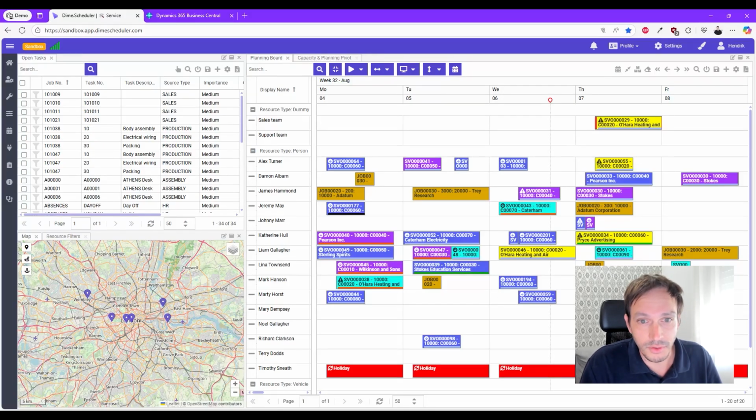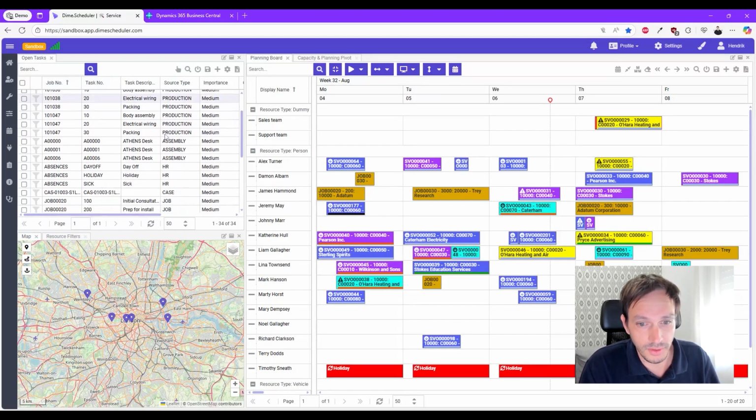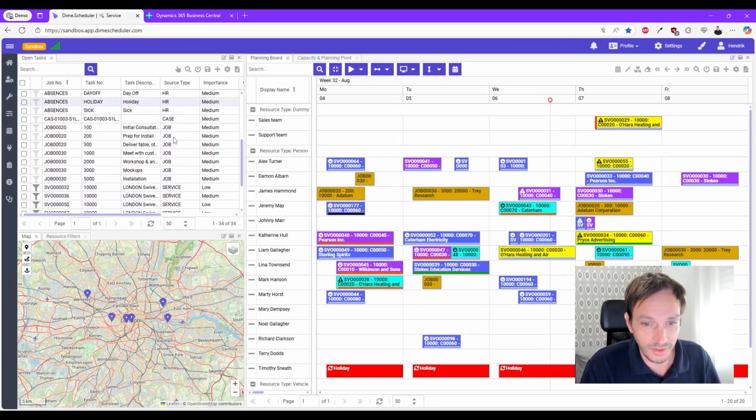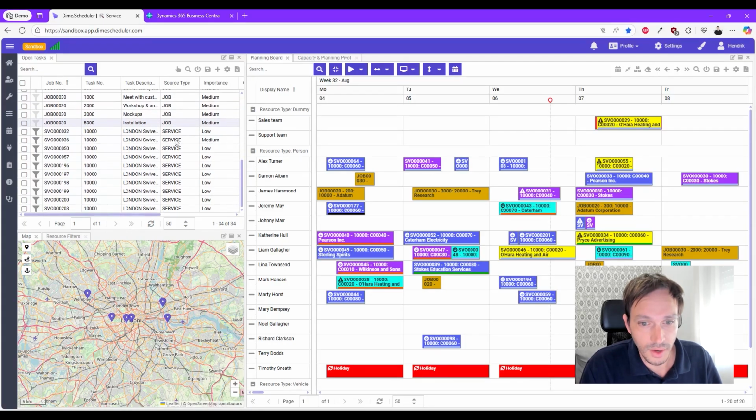Because we have native integration with Business Central, we could be pulling data from tables like sales orders, production orders, the costs of absences table, projects. But of course, the focus of today will be service orders. That's a task.